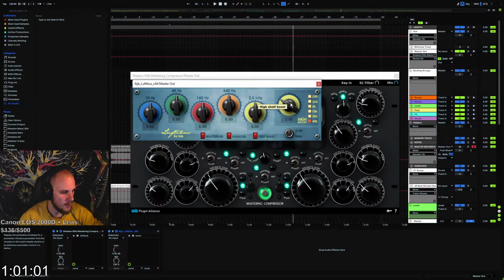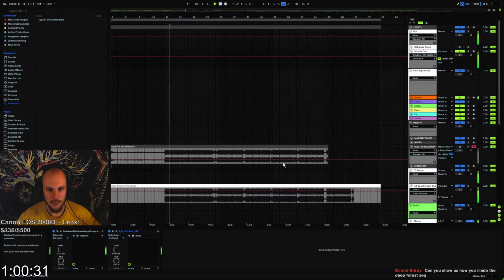Can you show us how you made the Deep Forest sequence? No. I think I still have the project, but right now I'm in the middle of a challenge. As you can see, there's a timer down below which says I have an hour remaining to work on this track, which is what I'm going to do. I might be able to show you after the challenge if I can find the project, but I don't know what I'm doing in terms of sound design. It's like 3 years ago that I made that track, so I don't know.